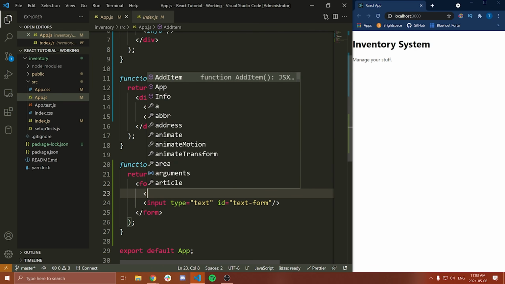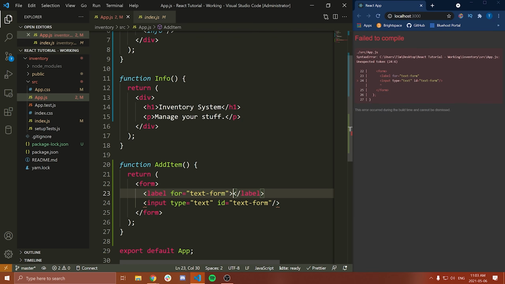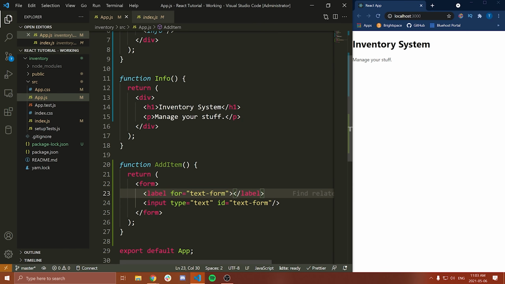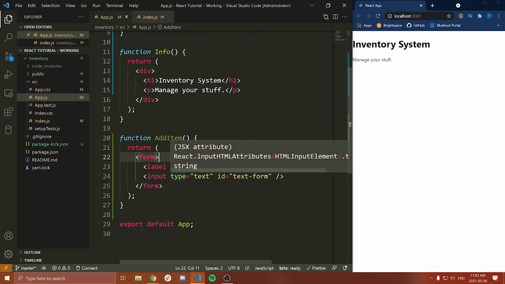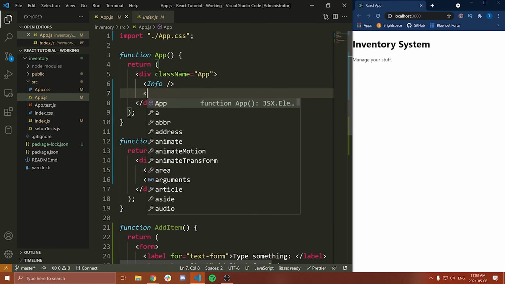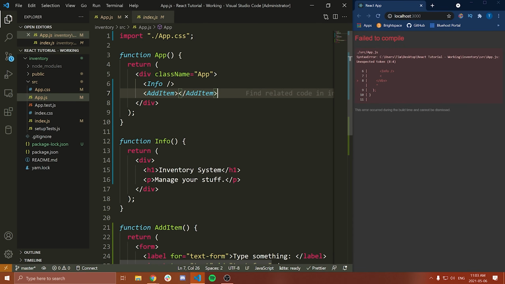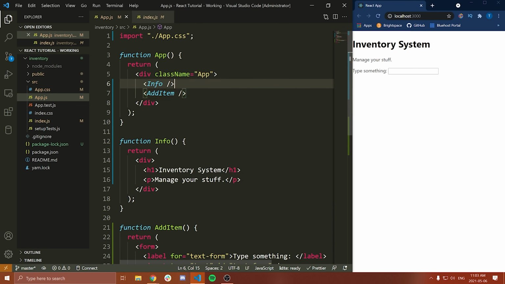Okay. And then we can do a label. So I'll say label for equals, and then text hyphen form. And then inside of here, we will say type something like that. All right, so now we have created our add item component. Now I'm going to use that inside of my app. So now after info, I'm going to say add item like that. Now actually, let's just end it this way. And now notice we have our type something.